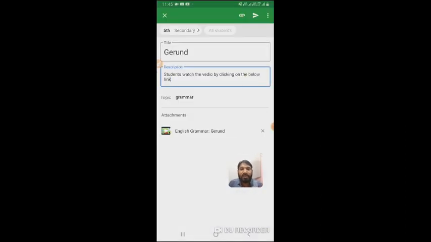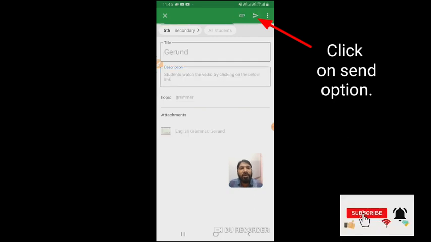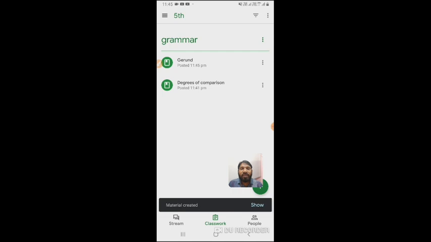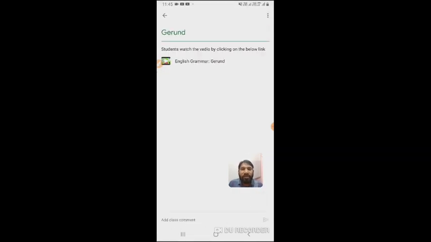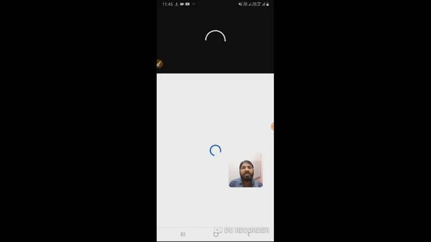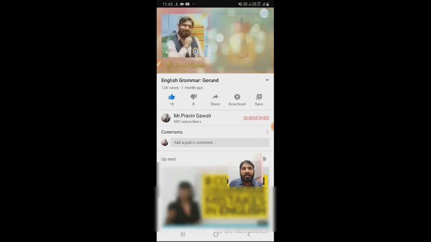Okay, yes. Now the student can see it when we send it to the classroom. To send it to the classroom we have to click on the same button. So it will appear here now. The student will click here on gerund. If they want to watch the video, they will click on the video, then it will move towards YouTube and they can easily watch the video there. See, in this way.